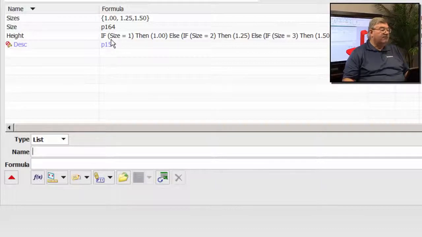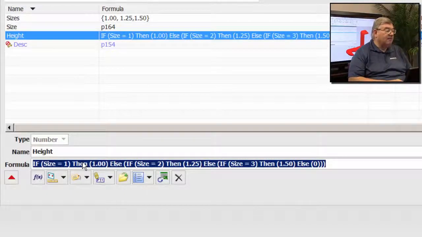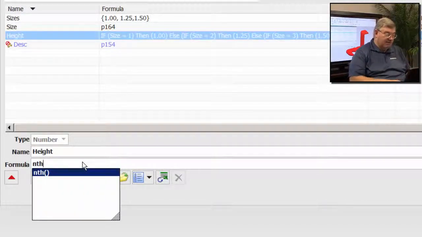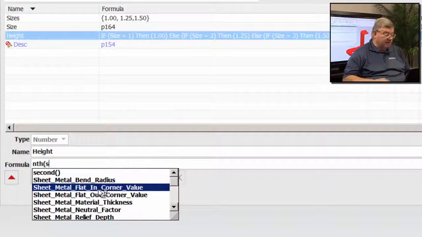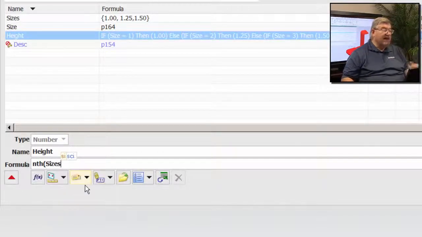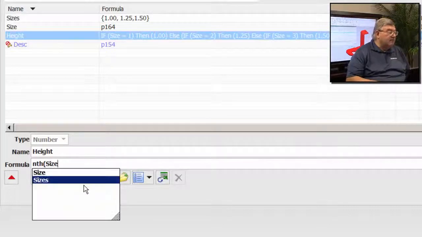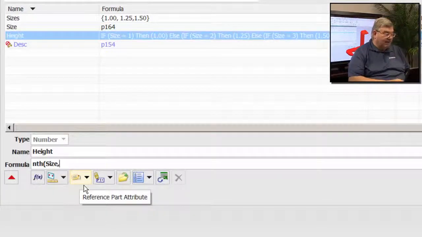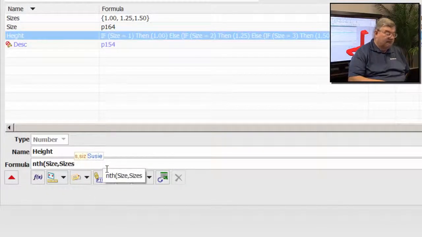And what I can do here for the height, instead of having this statement, is edit this. I'm going to remove this complex if statement. And what I'm going to put in here is something called an Nth command. So I have the Nth command, and then the size determines the number. And then I'm going to put the sizes, which is the list expression, in here.